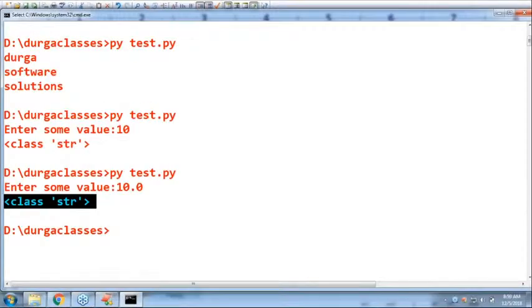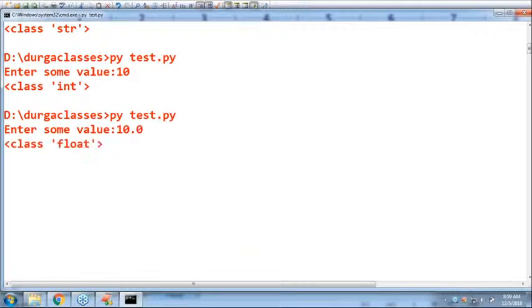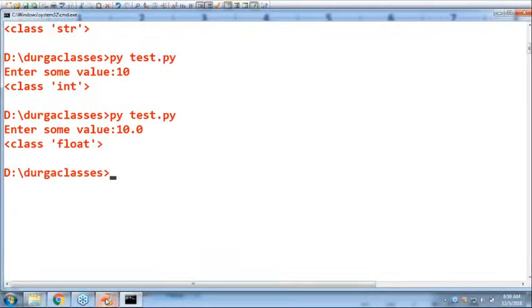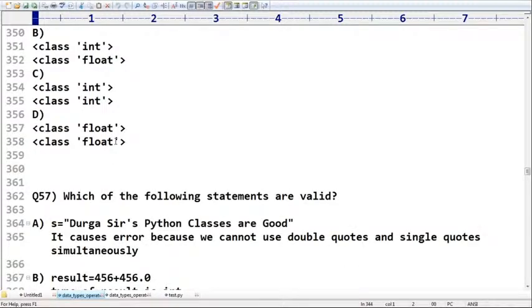Now let me take 10, sir. Let me take 10, int. Sir, let me take 10.0. Have you observed? Float type. Observe that. I hope it is clear. Any doubt? Can I go to the next level?